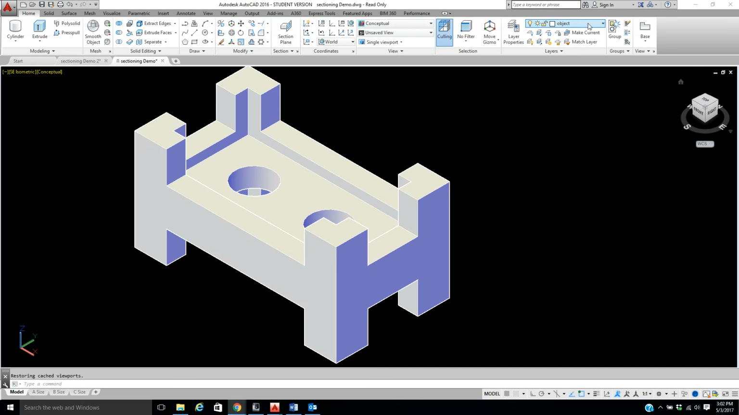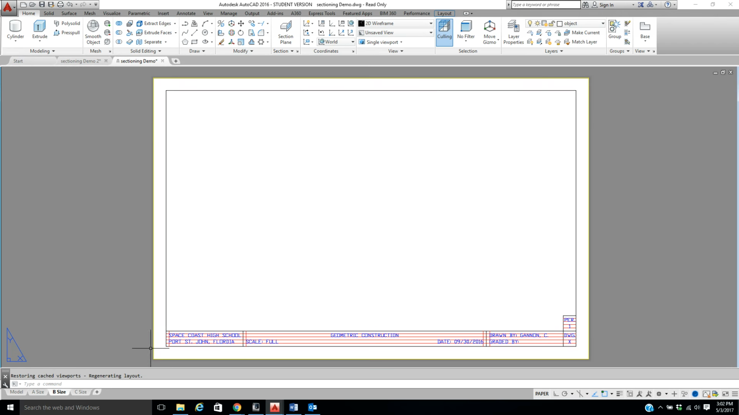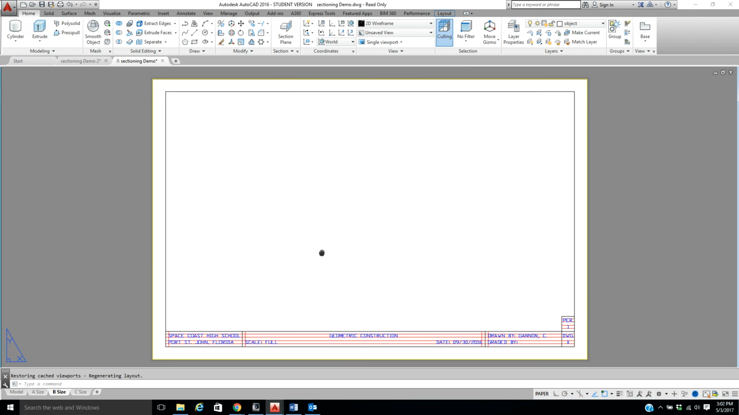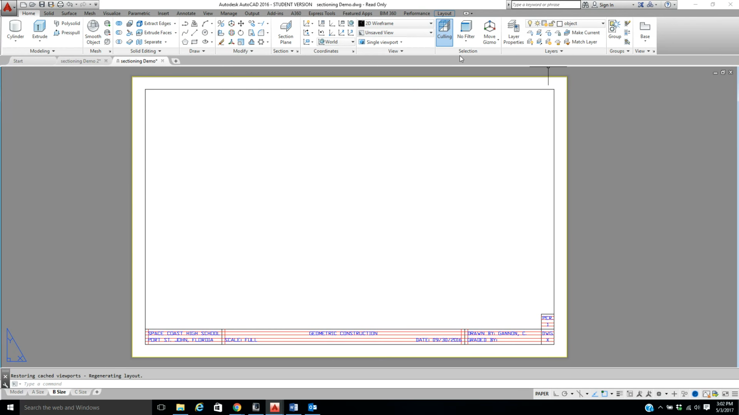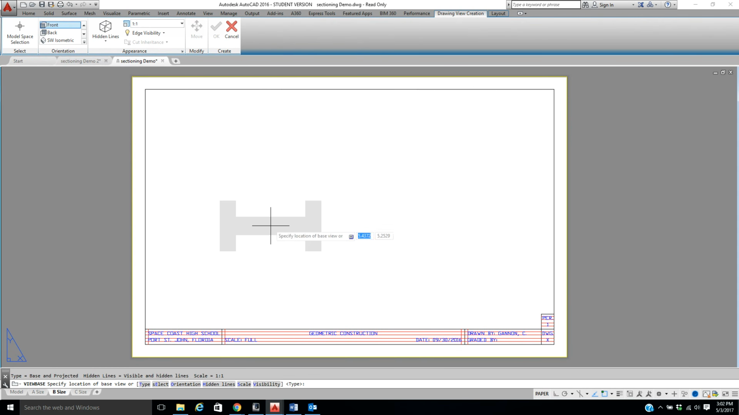Make sure you're in the object layer, otherwise it may not print. So we're going to click over to B size. Now we have B size right here. We are going to start by going up to our layout, and we are going to pick our base. Now, we're going to take it from model space. Do you see the view that's coming in? That would normally be our front view.